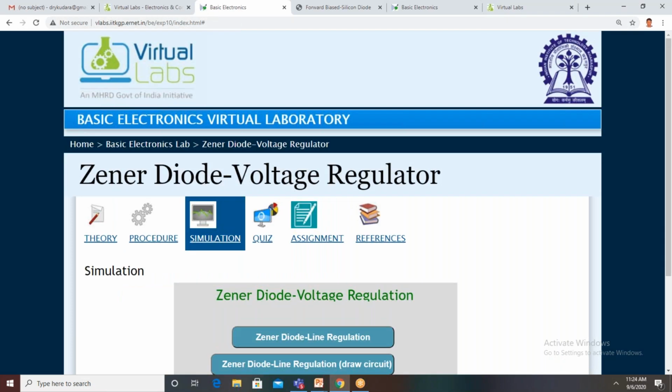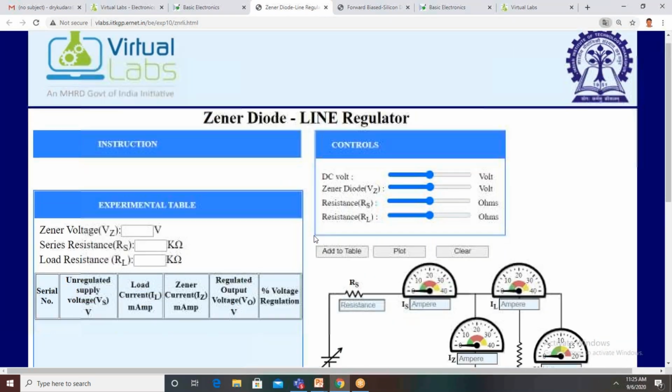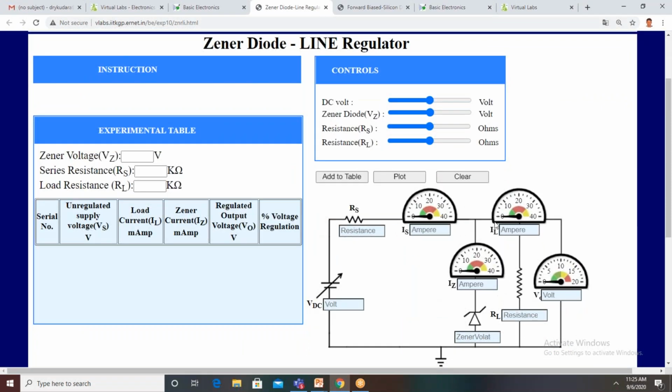So you click on simulation. Again, this window opens for this experiment. Here there are zener diode line regulation, zener diode load regulation, and zener diode characteristics. Actually, three different experiments. This is zener diode line regulation without connections. This is zener diode load regulation without connections. A ready-made circuit is available, so all the connections are available here.